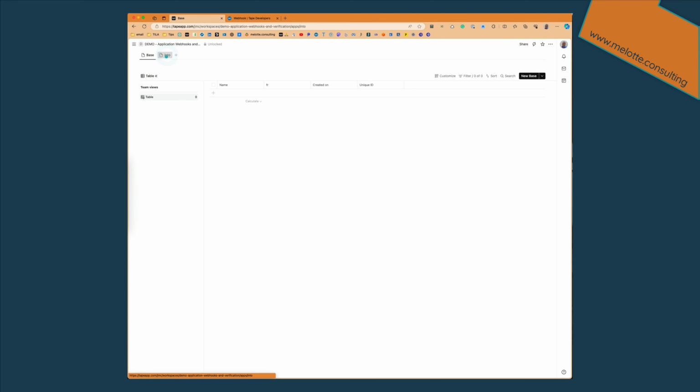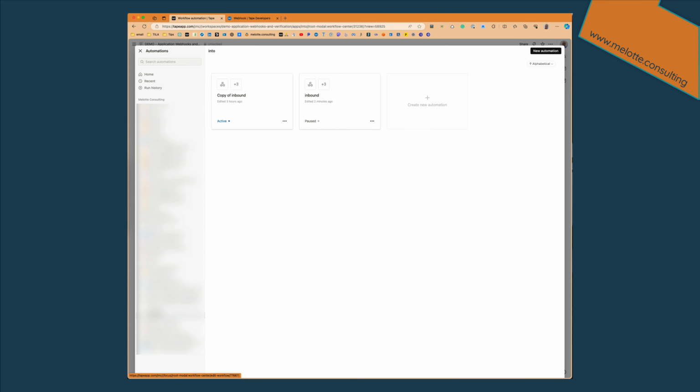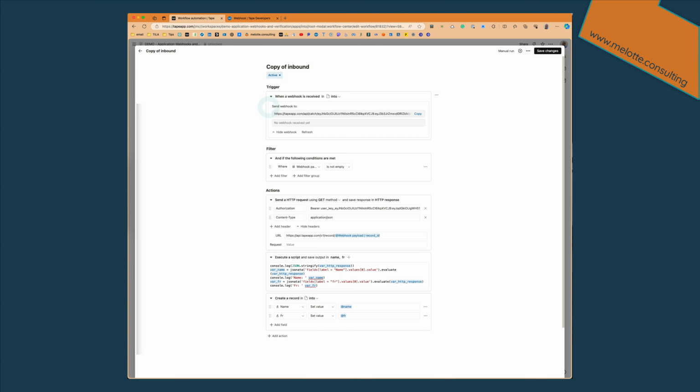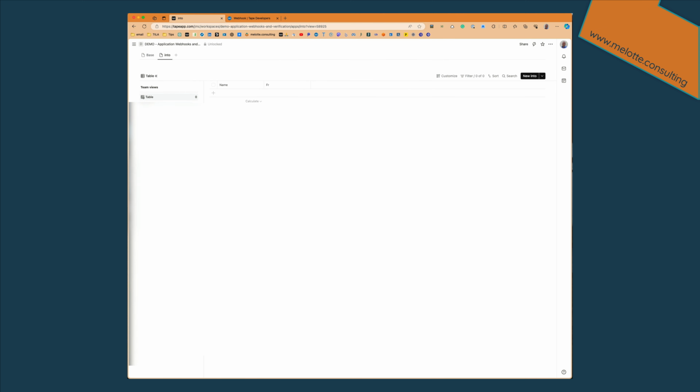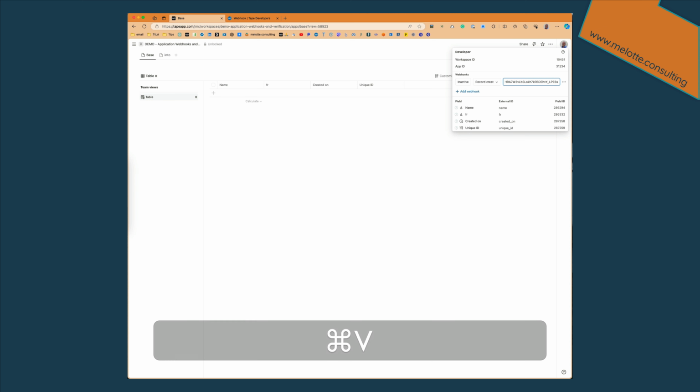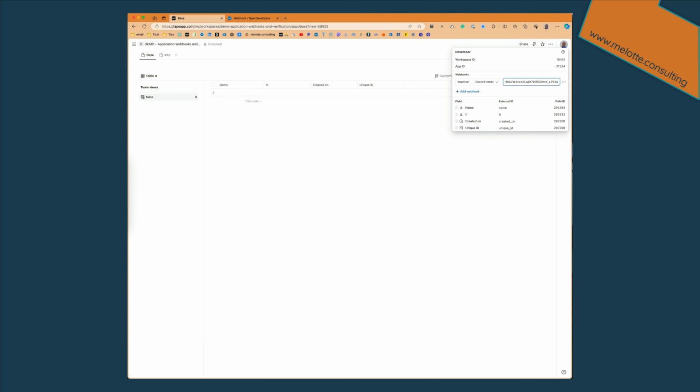So the first thing that we're going to do is, if we go into inbound and have a quick look at the automations, we've got this copy of inbound here. So if we copy this webhook address and then we jump into base, we go into developer, and we can delete that one. Let's stop it from getting confusing. So on the create record, we're going to paste in that webhook. So it's now inactive.